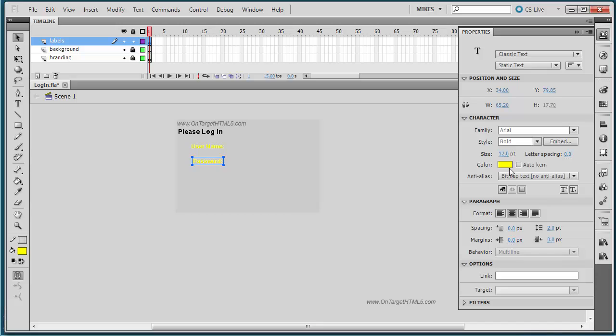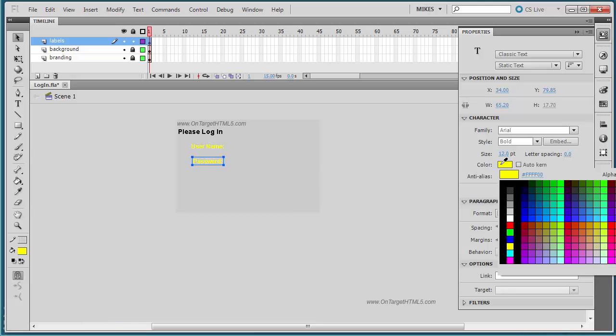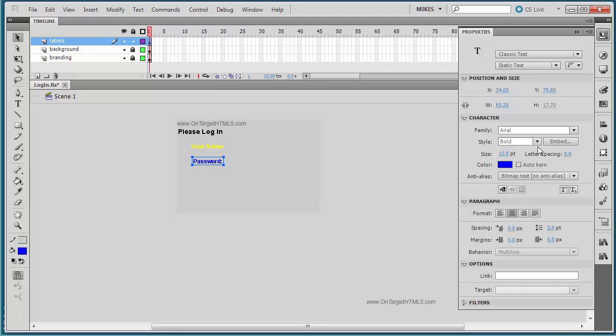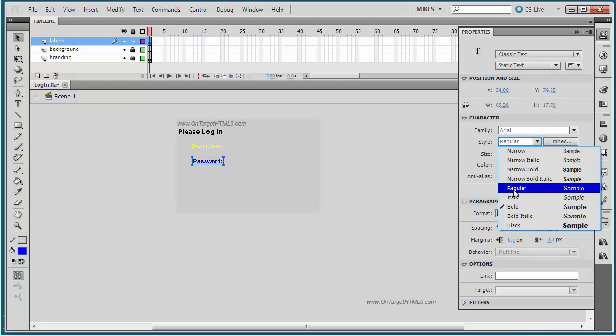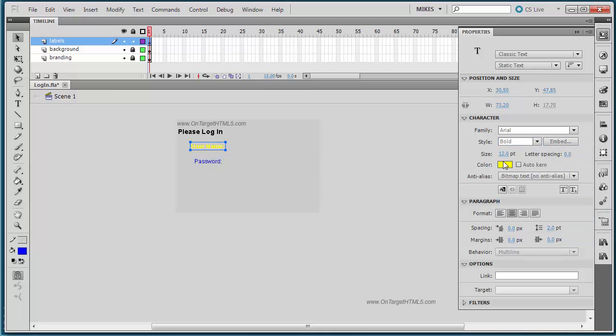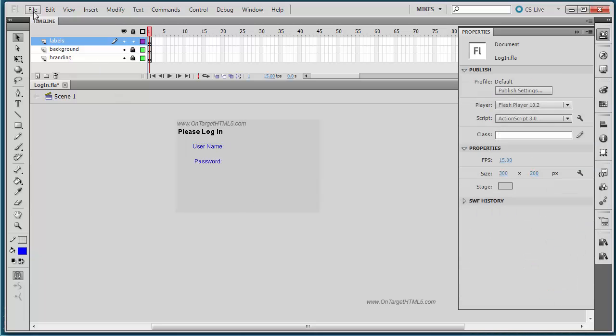Not really liking the way they look against that background. That yellow just doesn't stand out like I thought it would. Let me use a dark blue. That's even better. And I don't want to use a bold font. That's probably part of the problem. There we go. Let's use a dark blue, and we'll use a standard regular font. That looks a little bit better. Let's go ahead and save those changes.